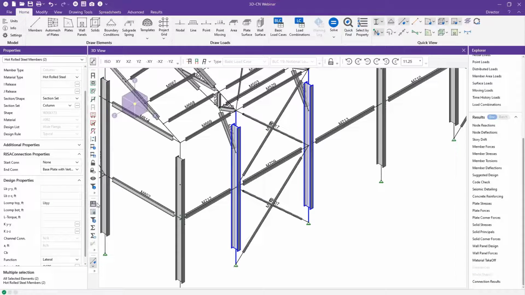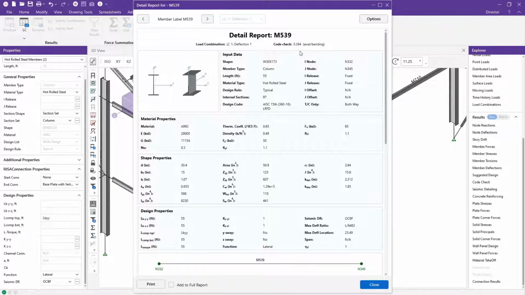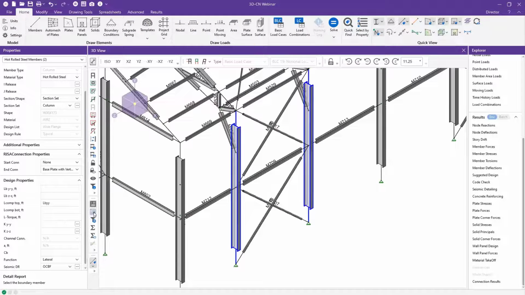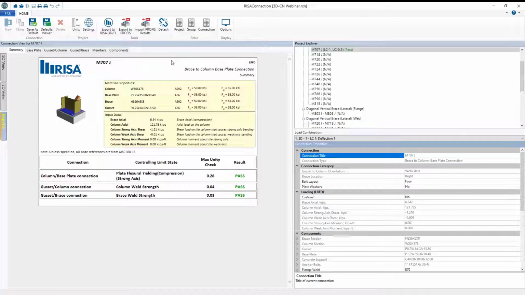And then also over here, if you're familiar with RISA-3D's detail reports, where you can select individual members, you also have an option here in RISA-3D to look at your connection detail results. And so here, if you click on that, you can select the member that you want to look at, and it's going to pull up the connection detail report for that connection that you selected in RISA-Connection. And you can see that here if I switch back to RISA-Connection.